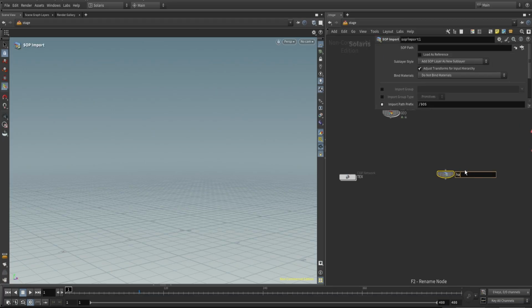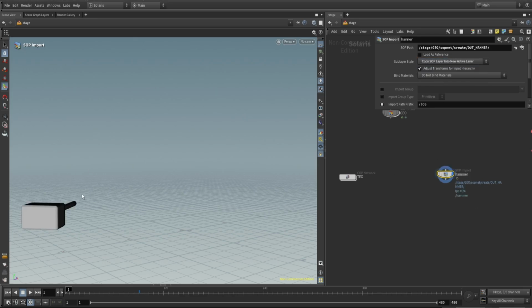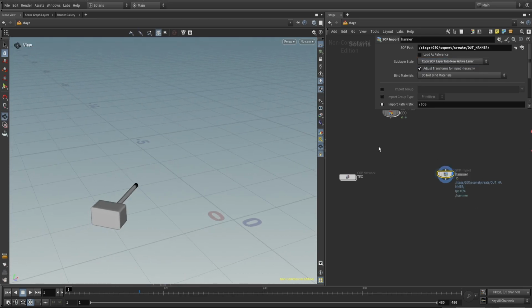First, I want to get in the hammer, and I have that right here. It's like this: slash stage slash geo slash subnet slash create, and in here out hammer. Copy sub layer into new active layer, and here we have our hammer.